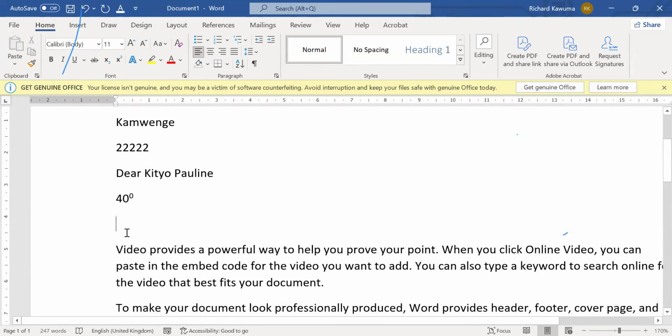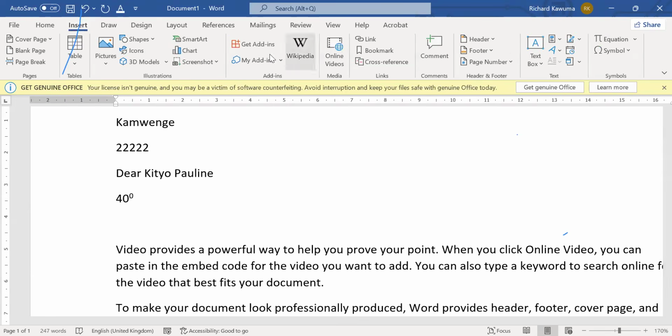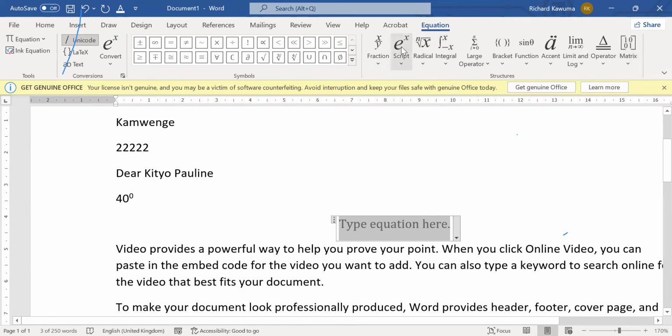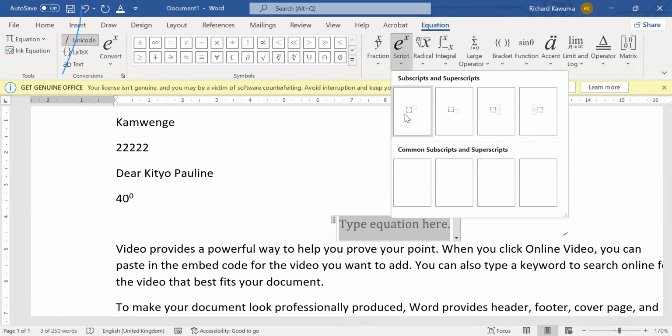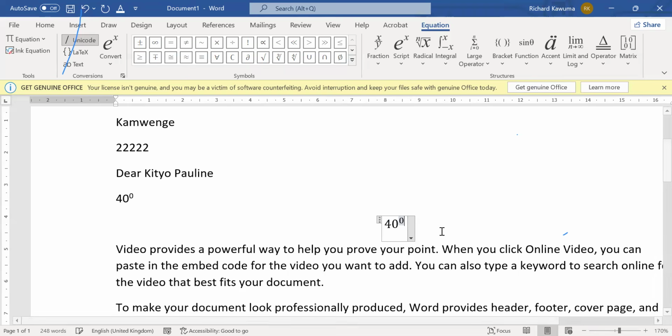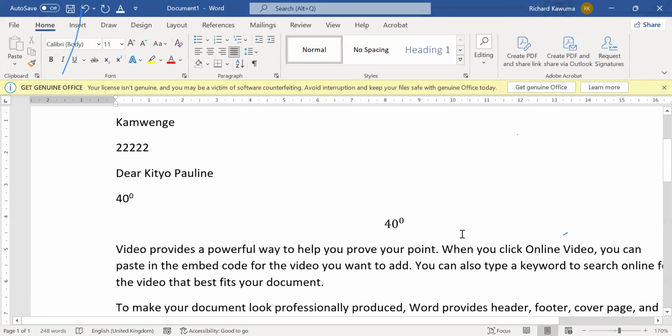However, you can also use Insert, but that is for equations. You can go through Insert, then equations, but it's a long journey. Under equations, you have that, then you select it, which is a long journey. But that one also works.